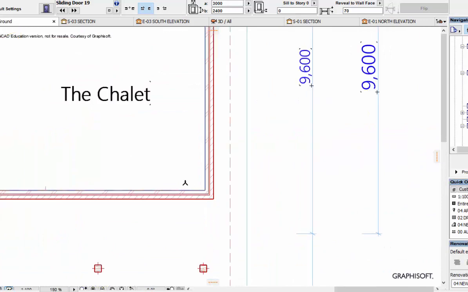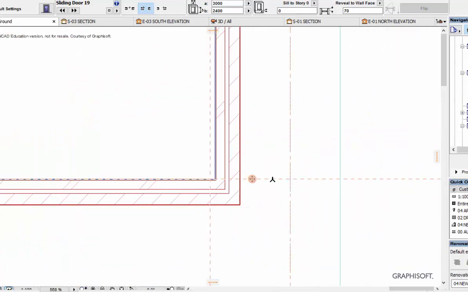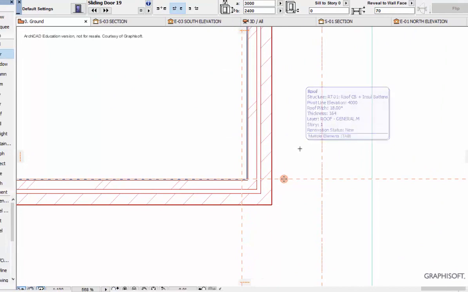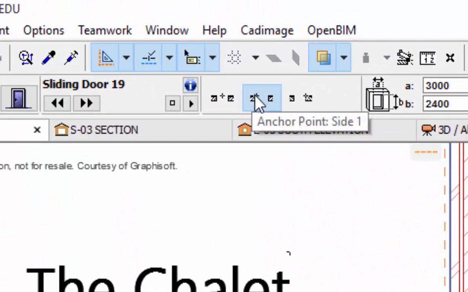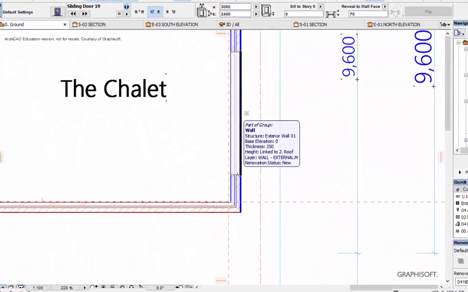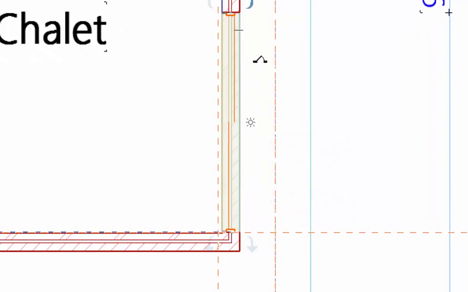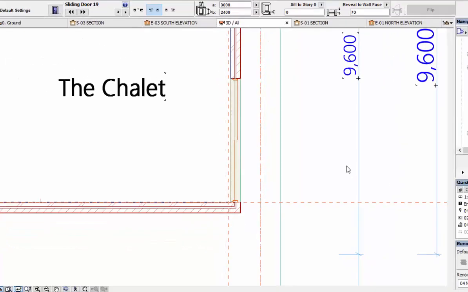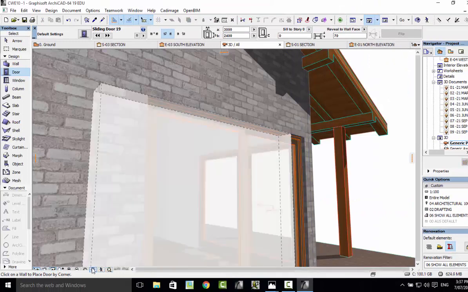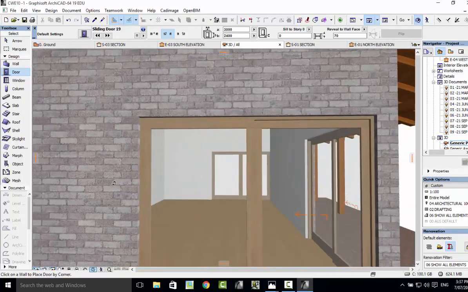While we're here, we'll also place another door at this junction. We have the guideline here. Okay, double check that anchor point side 1 is selected. Bring the wall in, slide down to the guideline, snap, insert, and click on the upper right hand corner to define the sliding door. Now that that's done, let's have a look in 3D. We have our doors in place.